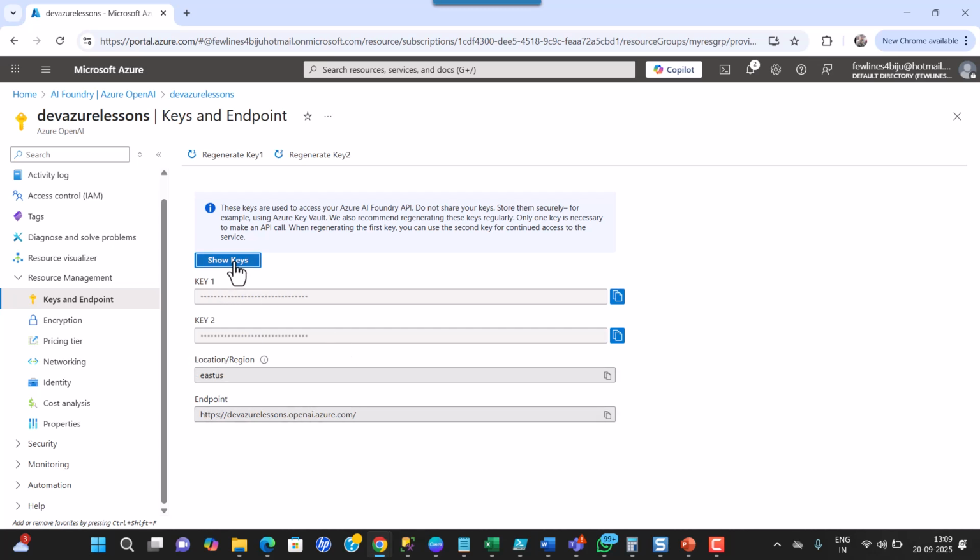If you click on show keys, it will show you the value details. If you click on hide keys, it will be in a hidden state, because from a security perspective these are secure things, so you should not make them public. You can also use regenerate key one and regenerate key two.